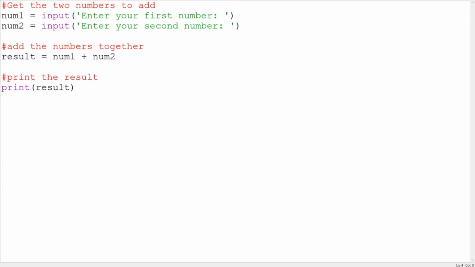In Python, I've just made a calculator that can take in two numbers and add them together. The first thing we're going to do is prompt the user for the input of two numbers. Then, we're going to add those two numbers together. And finally, we'll print the result. This shouldn't be too complicated.